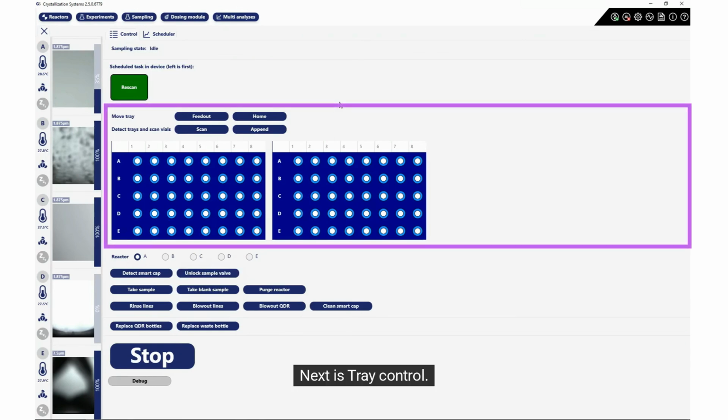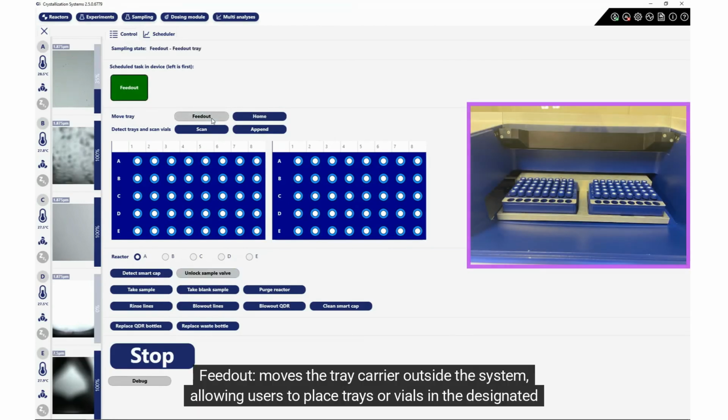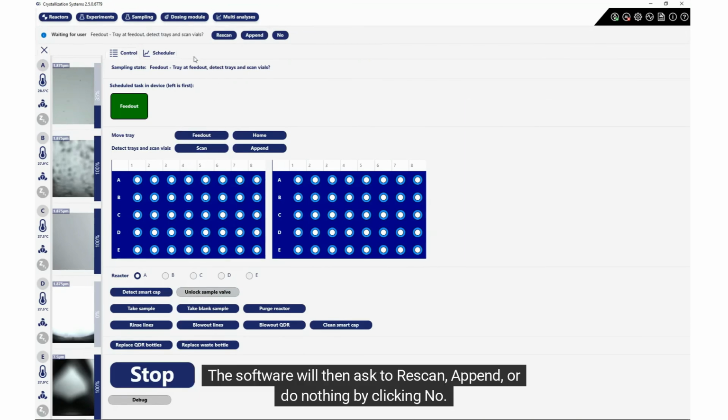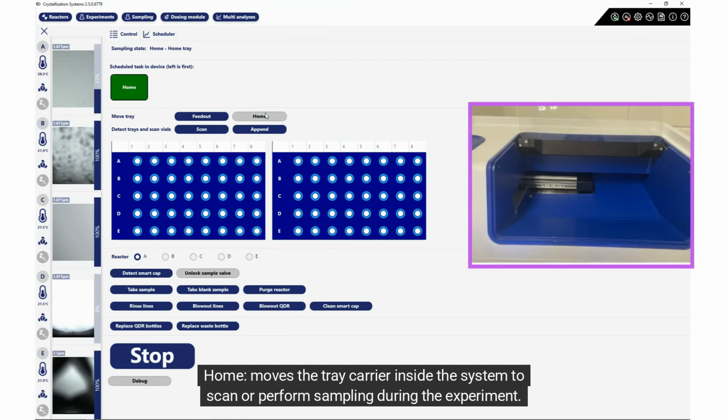Next is Tray Control. This section includes Move Tray with 2 options, Feed Out and Home. Feed Out moves the tray carrier outside the system, allowing users to place trays or vials in the designated positions. The software will then ask to rescan, append, or do nothing by clicking No. Home moves the tray carrier inside the system to scan or perform sampling during the experiment.